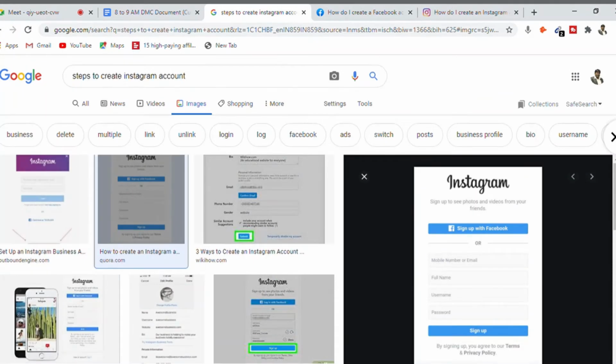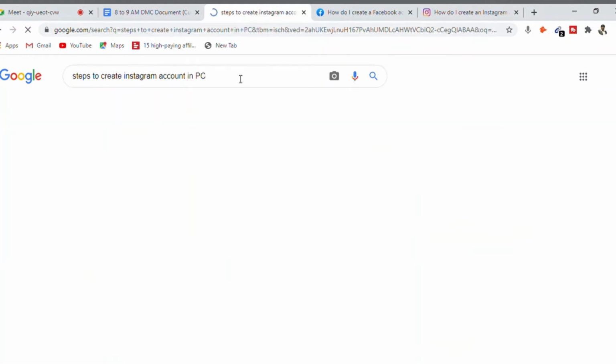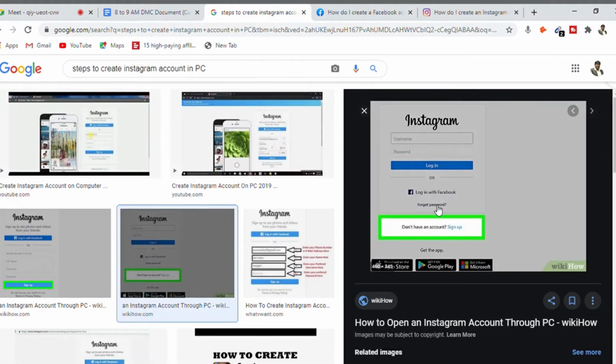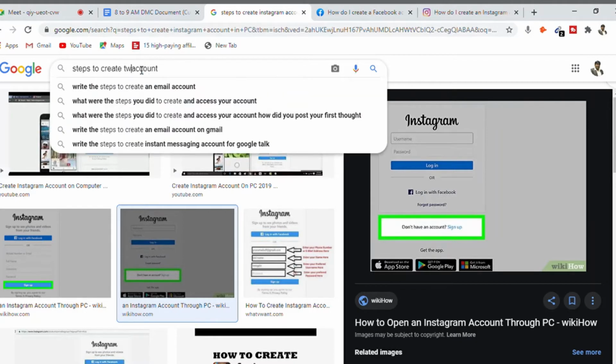On a PC, in a computer also, it shows like this, and you can go ahead and create an account with Instagram. Okay, this is the basic thing with respect to creating an account in Instagram and Facebook. Then we will try to create an account with Twitter.